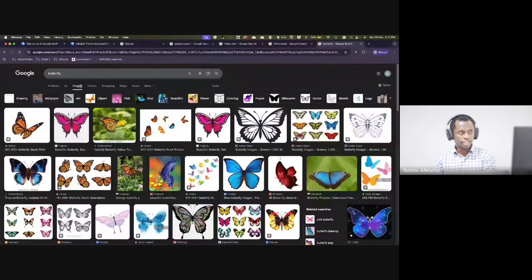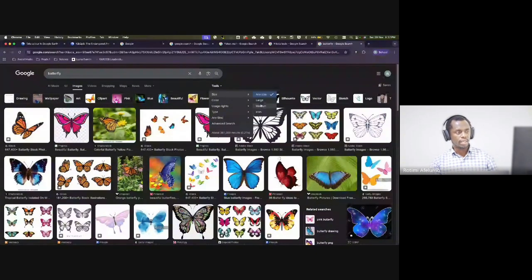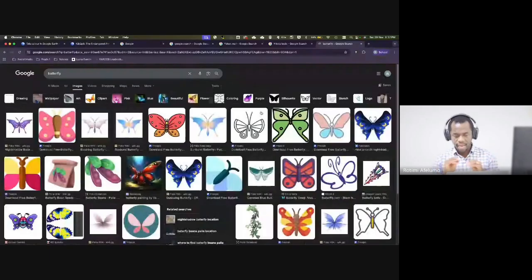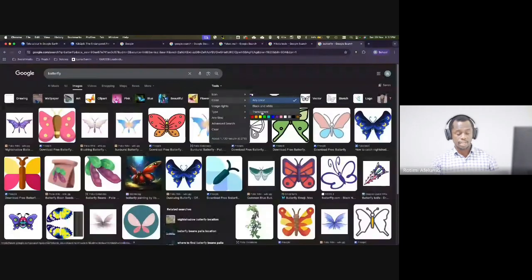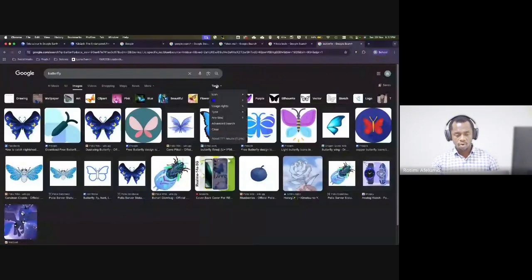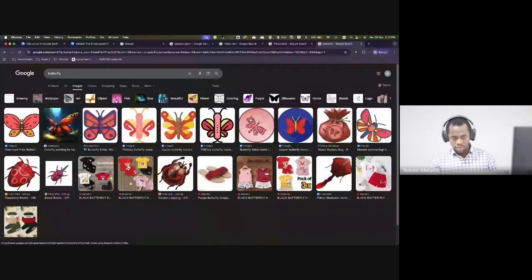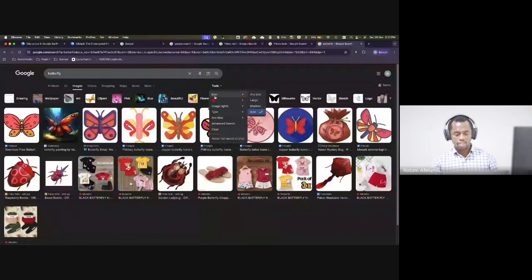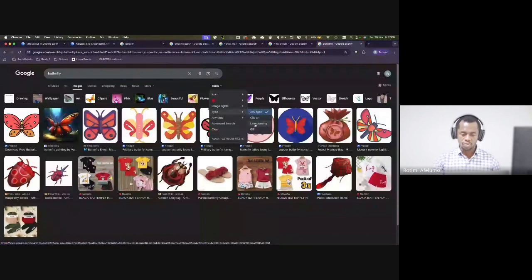In looking at the images, I can say, okay, I want, let's say, icons, butterfly icon. I don't want the image. Then I can also say, of that icon, I want color, I want transparent, or I want blue. It will give me all blue. If I say I want red, it will give me butterfly icons that are red. I can also say I want type. Is it clip art, line drawing? Let's say I choose line drawing.